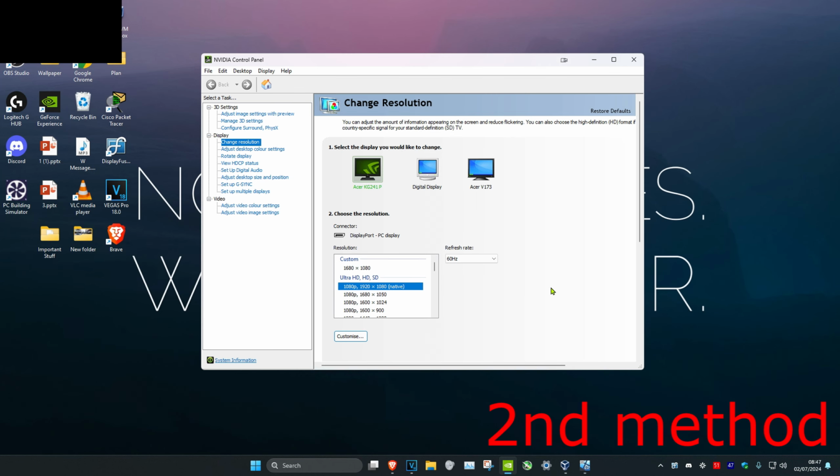Your graphics card may also come with a software that allows you to change resolution as well. So for me, I have an NVIDIA graphics card and it comes with the NVIDIA control panel. You might have an AMD graphics card, it will come with the AMD Radeon software.